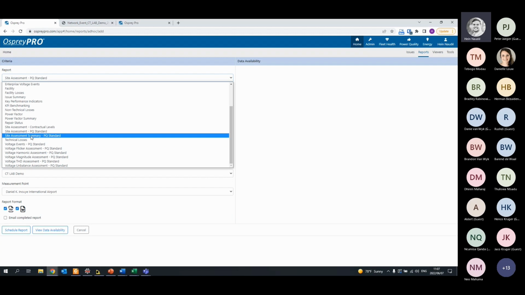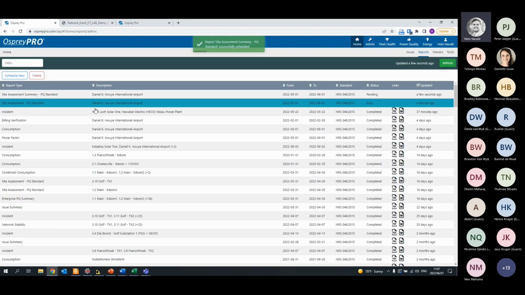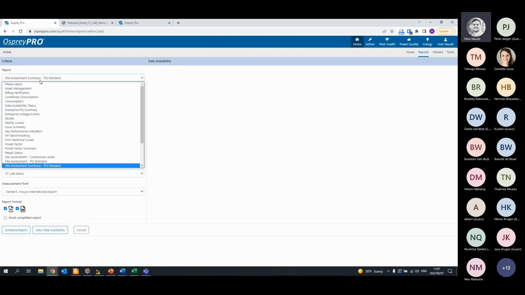You can also just get a summary. So let's do that as well. Let's just generate a summary report for the same measurement point for the same period, so you can see the difference. So it's busy with that.